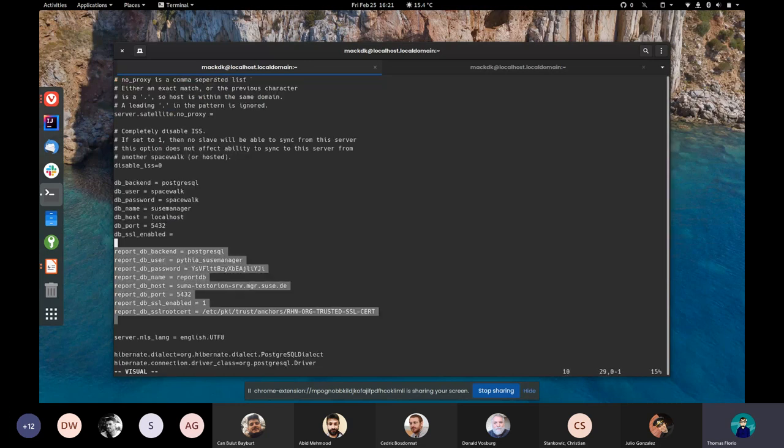Here I can see that the report database is set up because, alongside the usual DB properties, we have the report DB properties to connect. This is the user that I said is automatically created during the setup process. The password, as you can see, is auto-generated, but the user does not need to actually use this one, because this is meant to be used by the Taskomatic job and all the internal processes of the server.